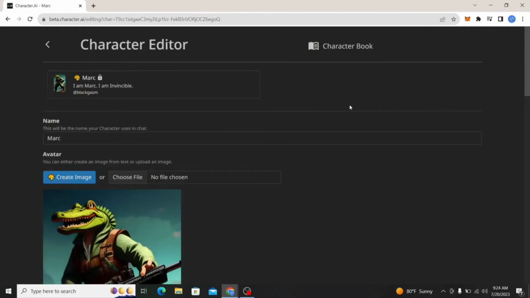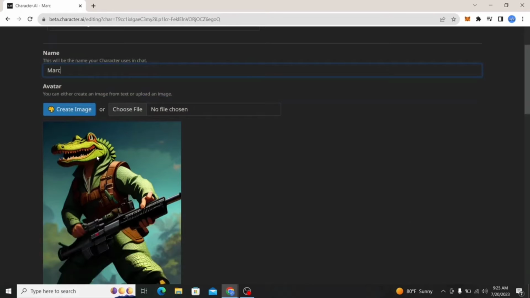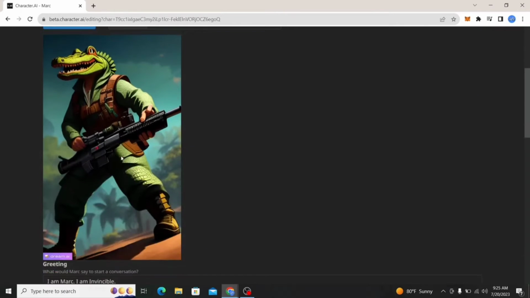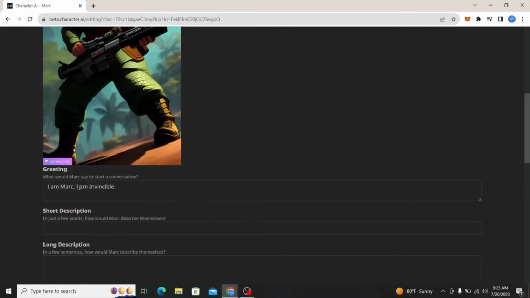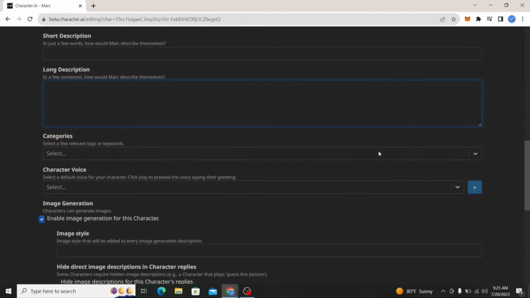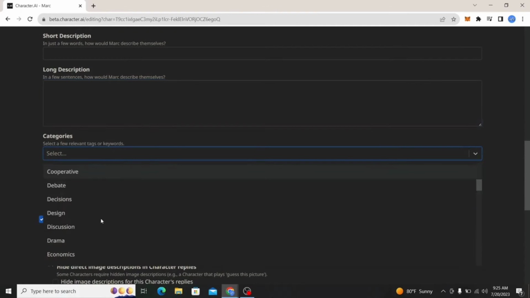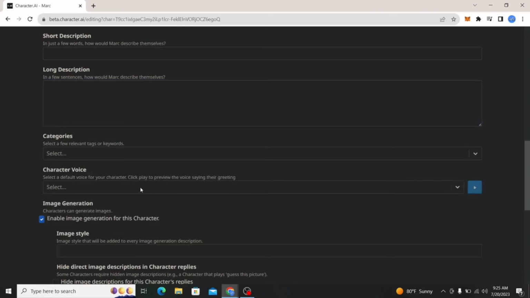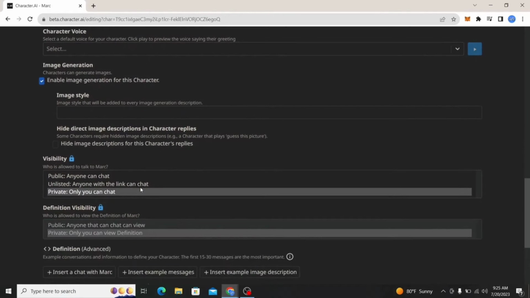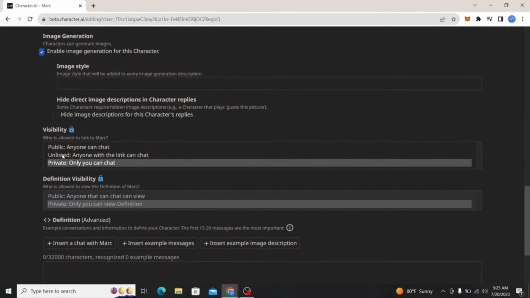Now, this is the character editor menu. From here, you can change everything that you want about the character. You can go ahead and update the name if you want, and you can also change the picture that you have set for your character. You can change the greeting that your character does. Everything that you want to edit with your character can be done from this menu, so go all out, make all of the changes that you want, and also set up the visibility from this page.